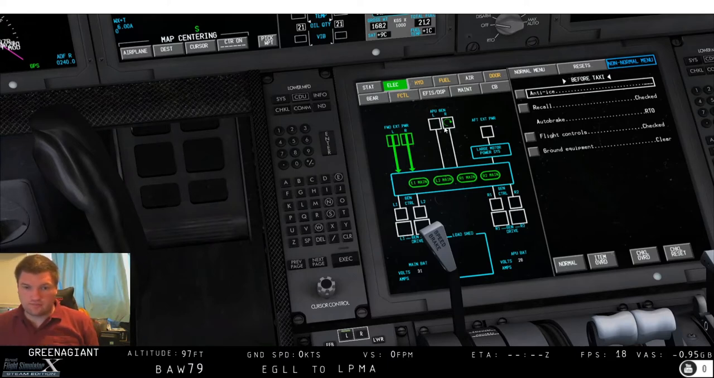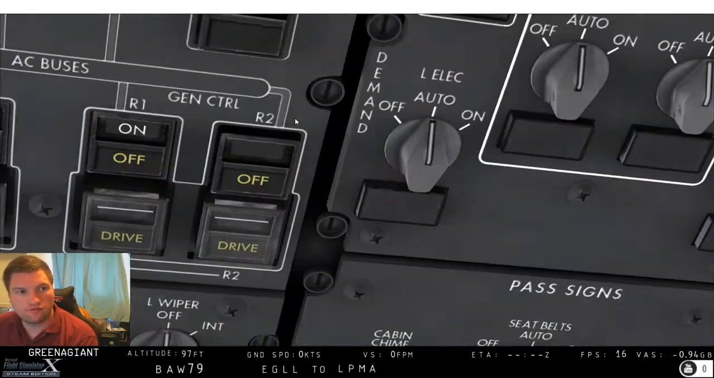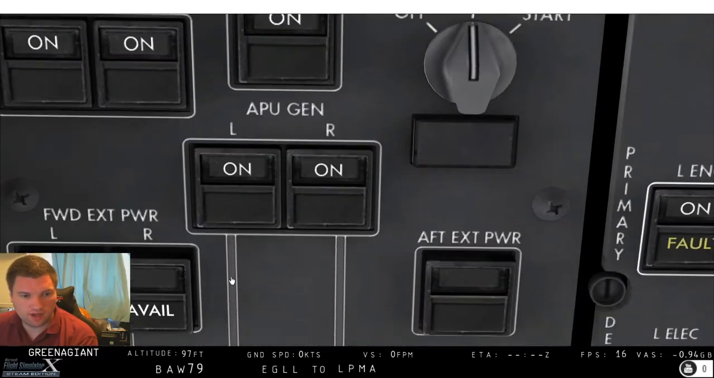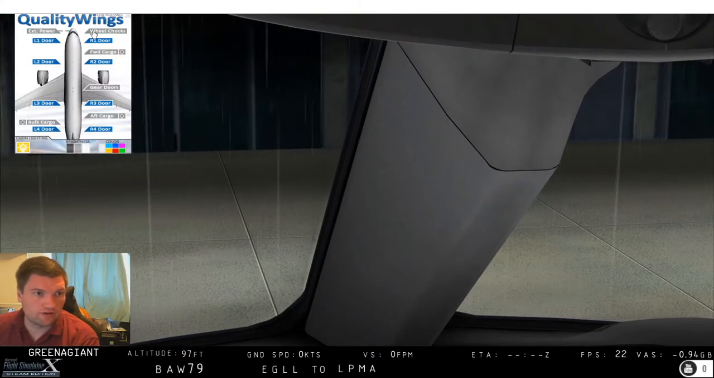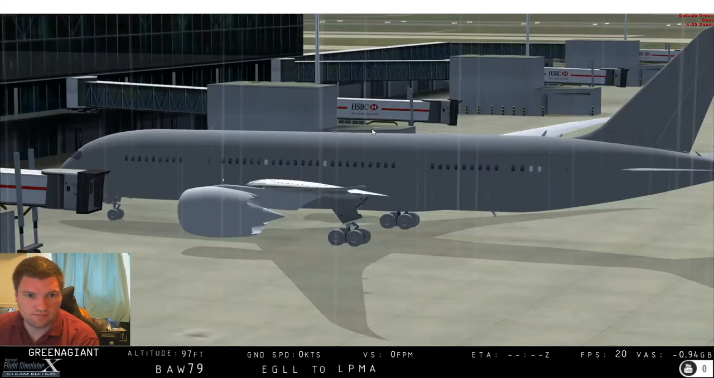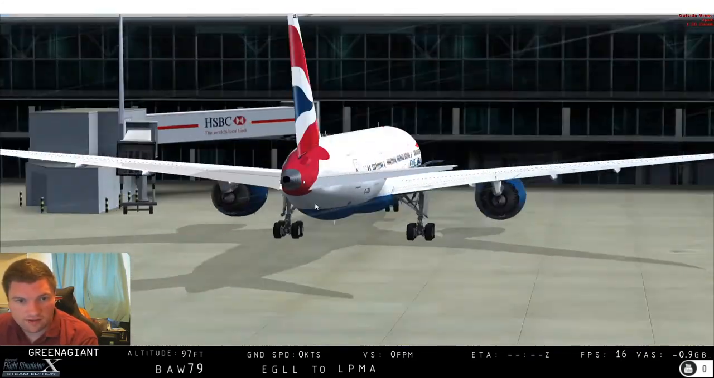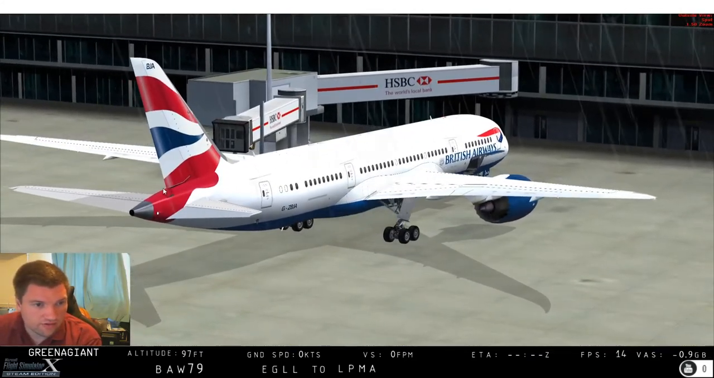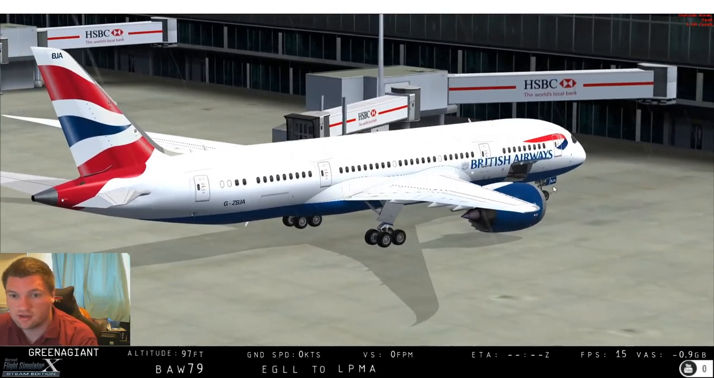So we'll just wait for the APU to actually come up. There we go, APU's on. So we can get rid of the external power. Click. And then we can get rid of external power and the chocks. So APU is started. Can we see the gate? Yes, we can. There it is. You can just see it there. In fact, that'll be the intake. The exhaust will be there.